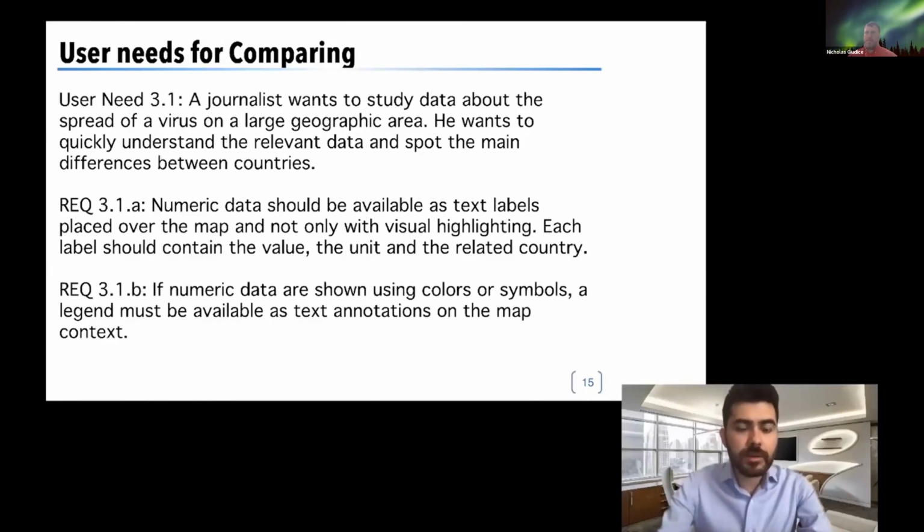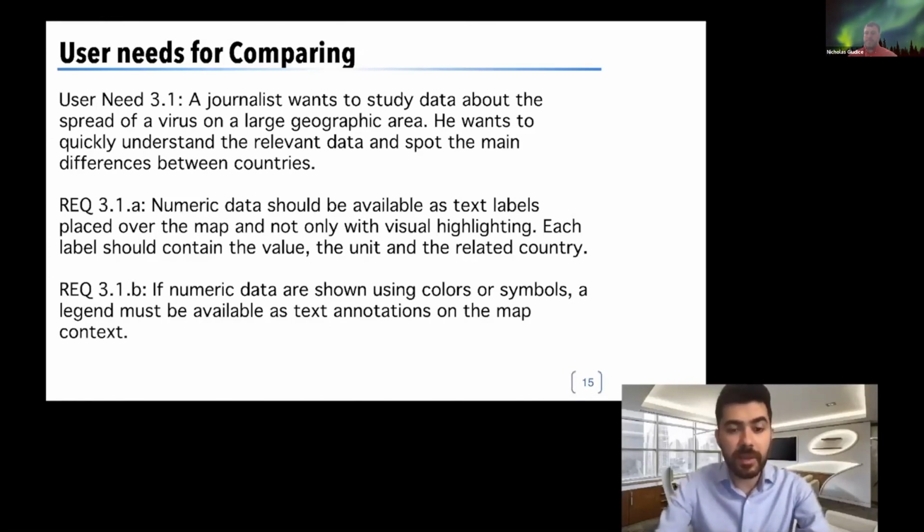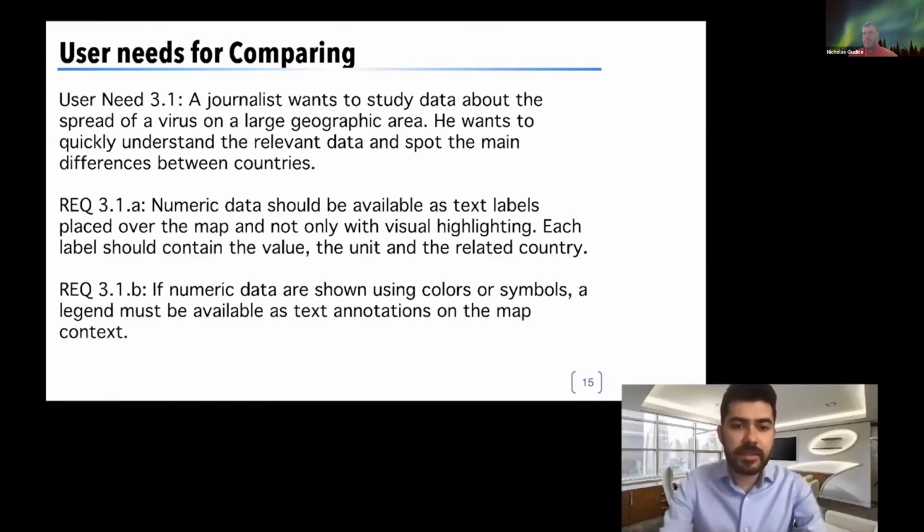Another requirement, if numeric data are shown, as we said before, using colors or symbols, a legend must be available as text annotation on the map context or near the map context. And this is important because if we are using non-text data, so visual highlighting of some kind, we have to provide a legend in order to understand those symbolism, those colorings, and so on.